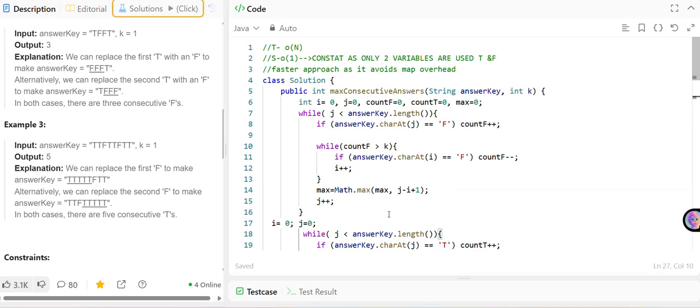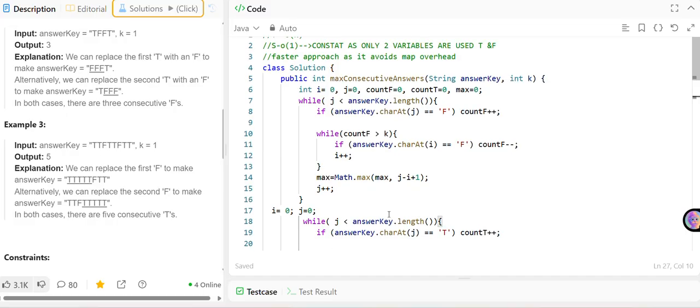Talking about the time complexity of this solution, it is big O of n. It is basically big O of 2n, but eventually it is big O of n, right? And then the space complexity is big O of 1.